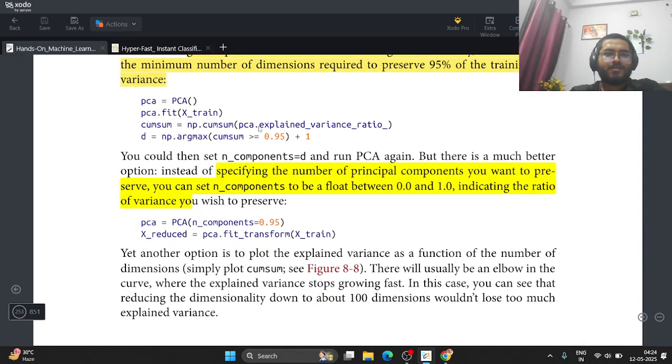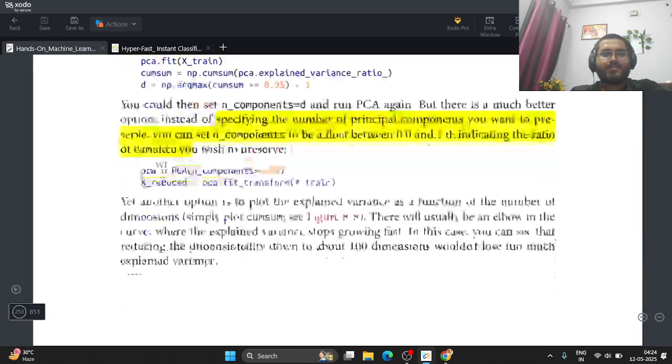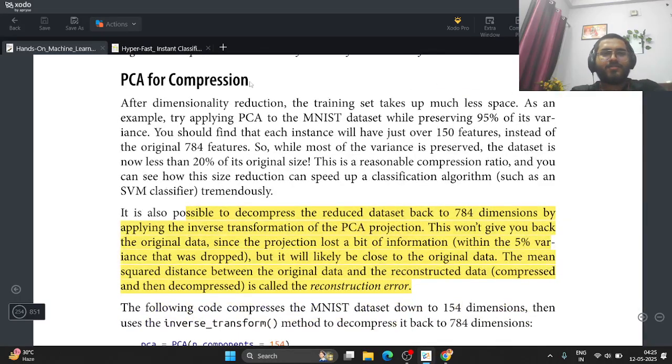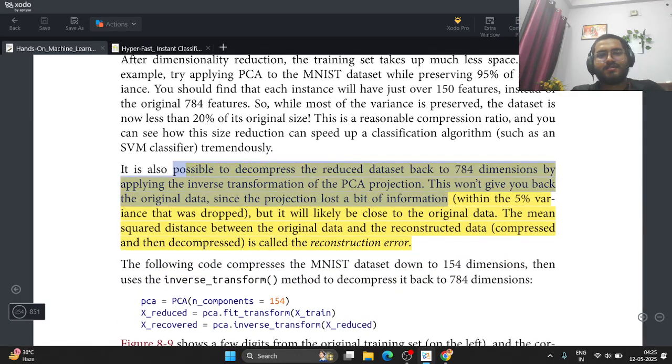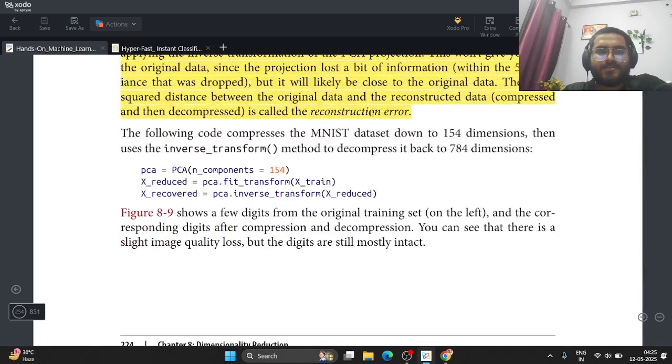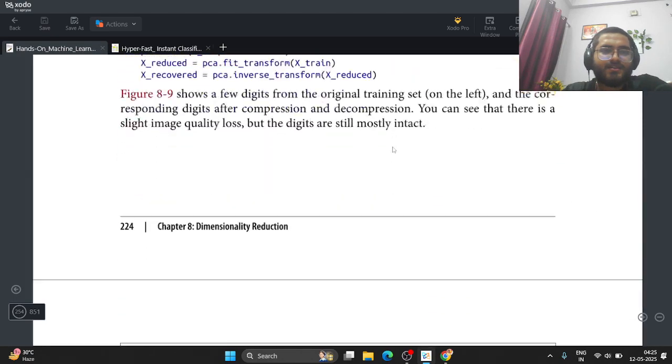One of the methods is keeping the variance at 0.995, that is 99.5%. Another is the elbow method, where the curve slows down, and we can pick that point. This is for compression. We have compressed our dataset and we want to reconstruct it. It won't be 100% the same because while compressing we have lost some data. If you are keeping 95%, then there is a loss of 5% variance. The difference is called reconstruction error.